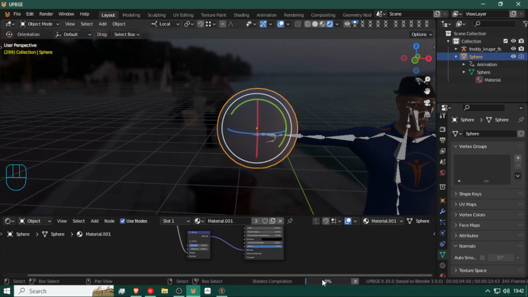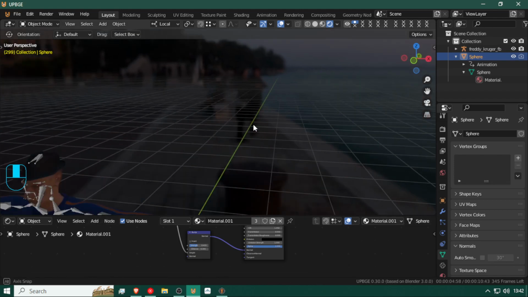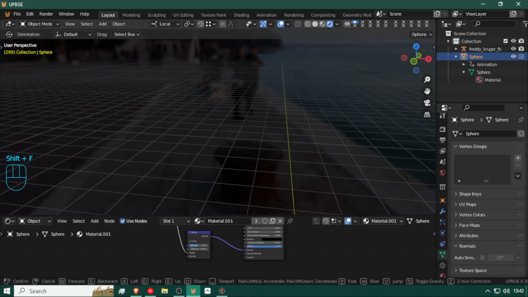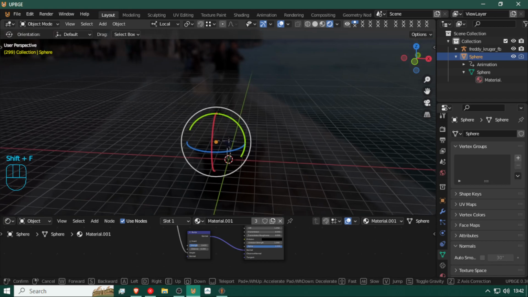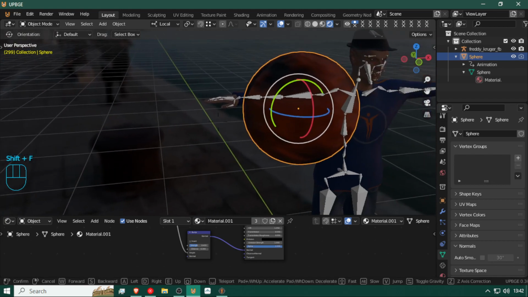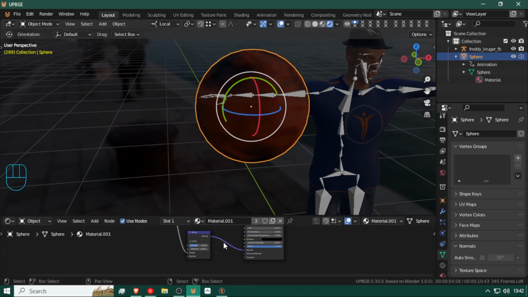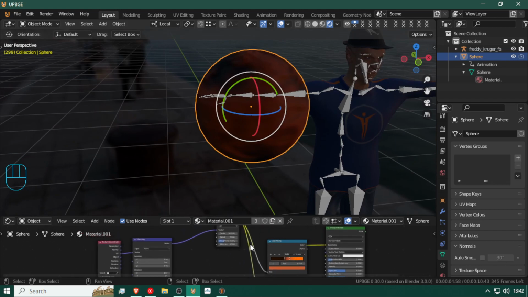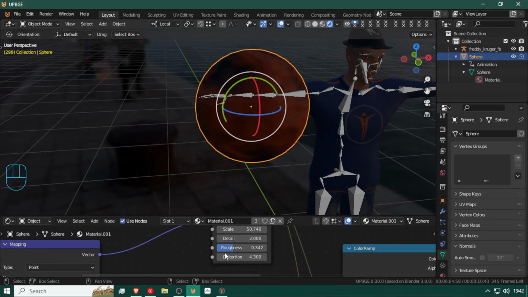Still compiling the shader. Okay. So now this is where you start messing around with the shader. I'm just gonna press a dot on my keyboard and I can see something is happening. Not much, but something is happening. So you're gonna have to play with the scale.